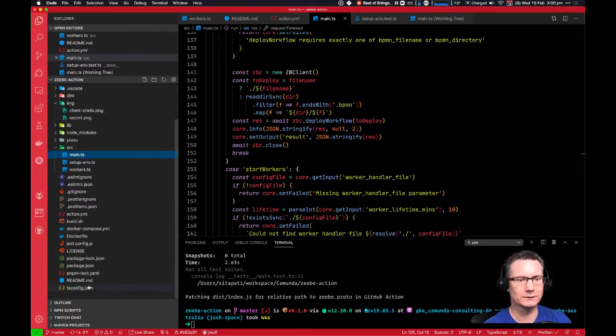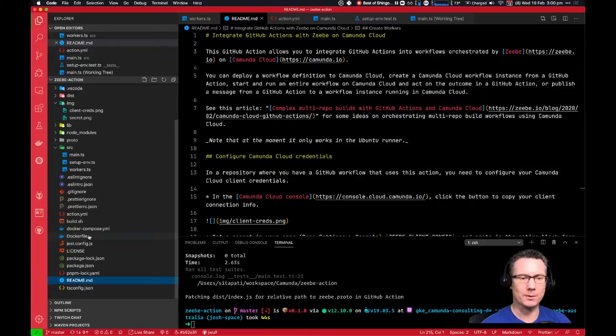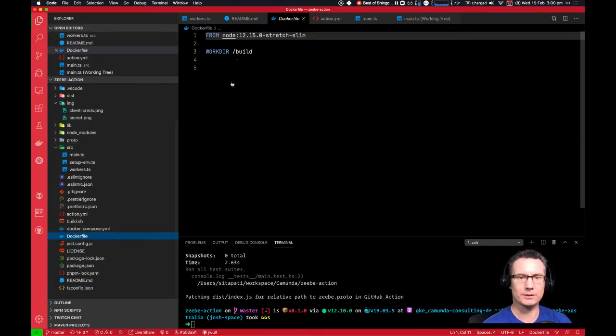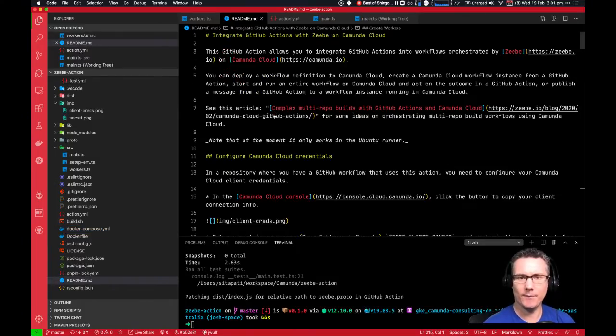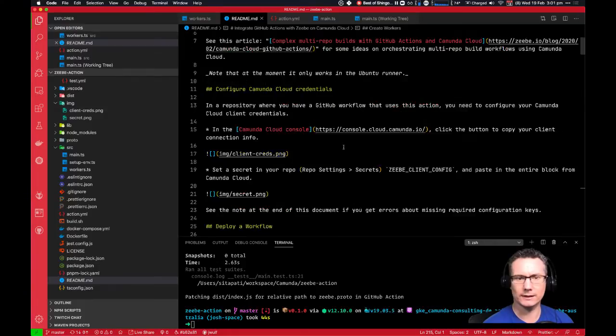So to do that, this Docker file and Docker Compose here is not for running the action, it's for building the action. So it just grabs a Debian container. Then the Docker Compose runs rebuild inside the container. Took me a little while to figure out how to do that. Okay, let's have a look.